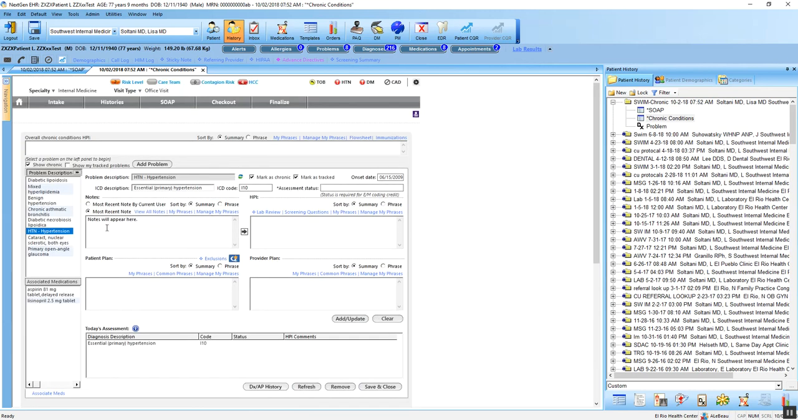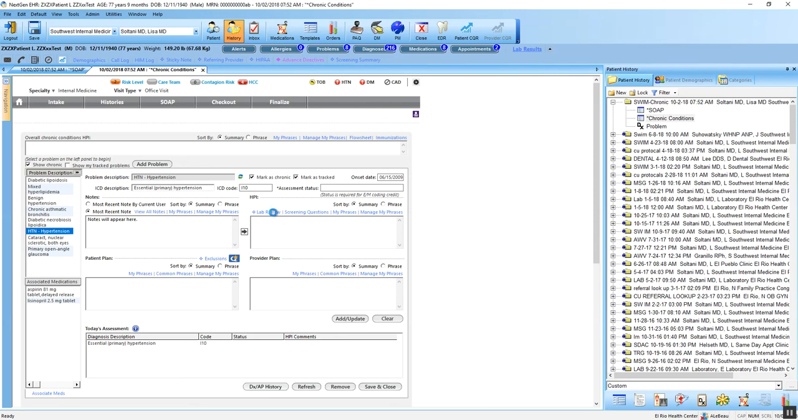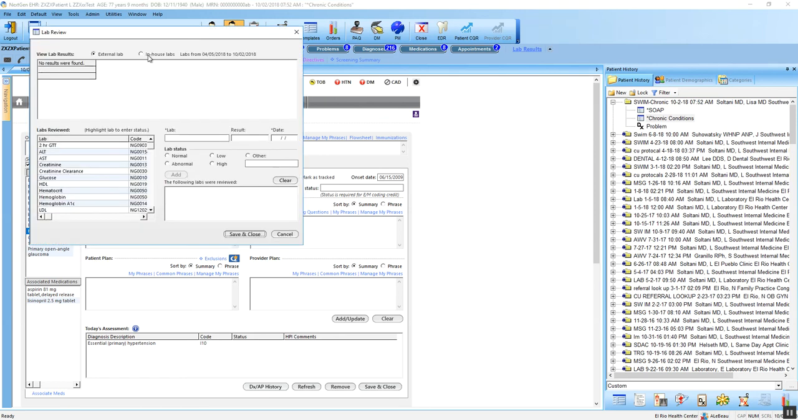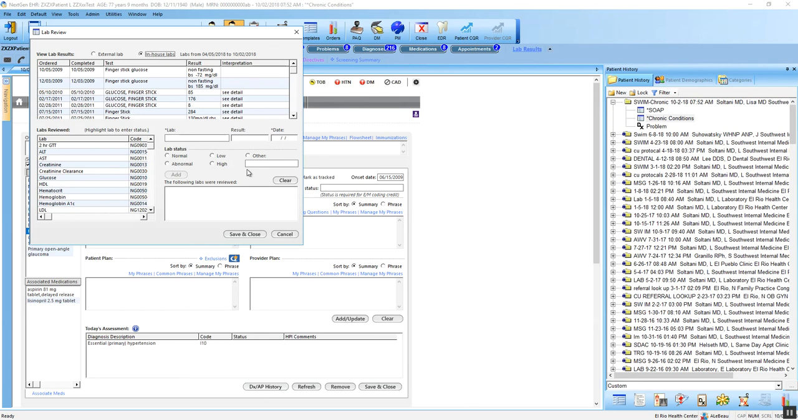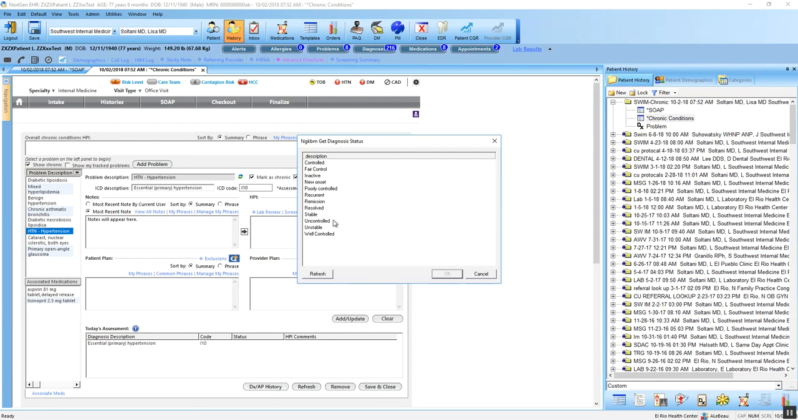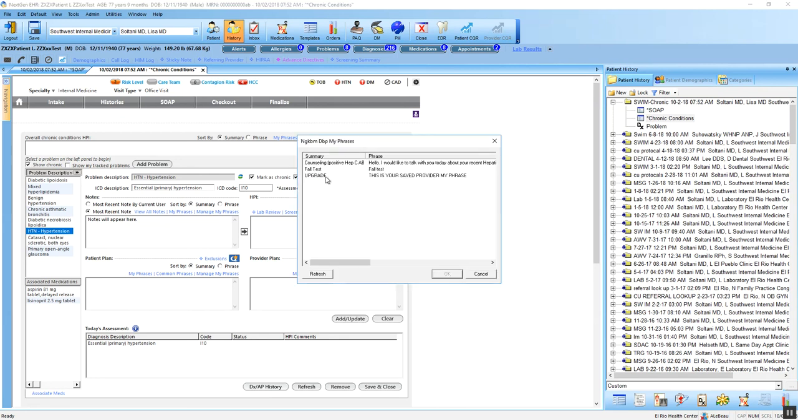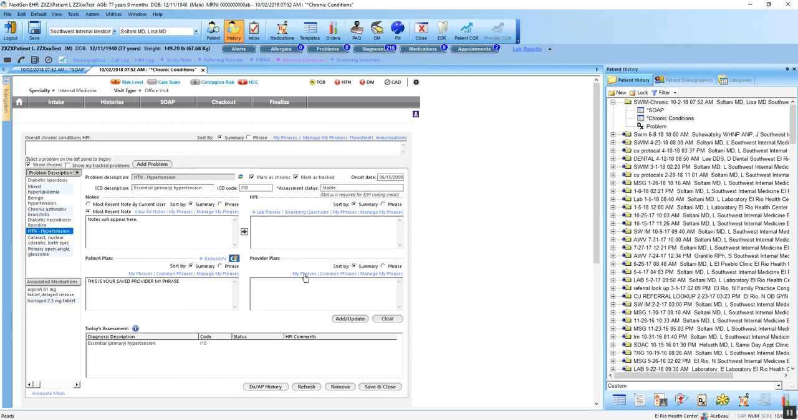I'm going to scroll back up. I can view all my notes simply by clicking this little link. I can view labs, external and in-house. I can enter, and should enter, a status. I'm going to say stable. And now I have a section to do my patient plan and a section to do my provider plan. Don't forget to click Add Update.